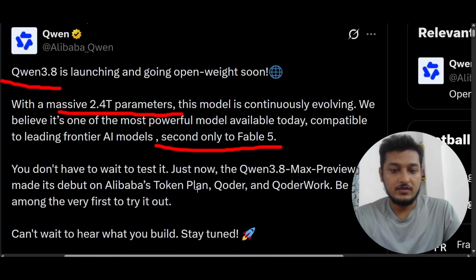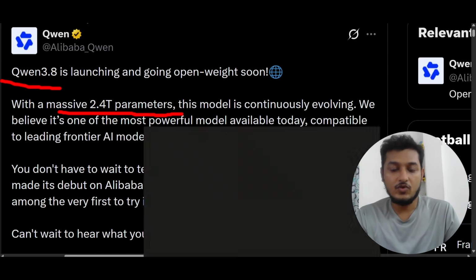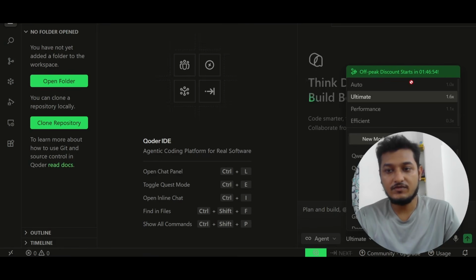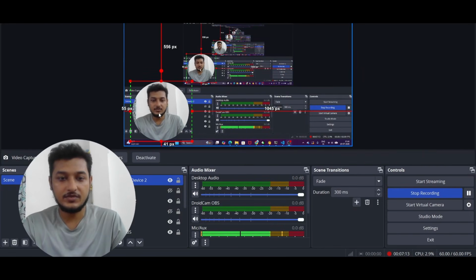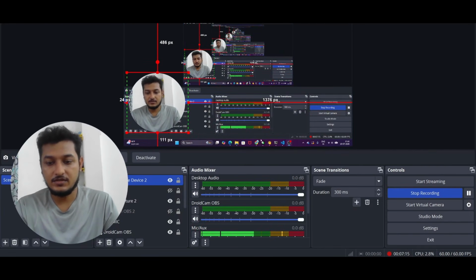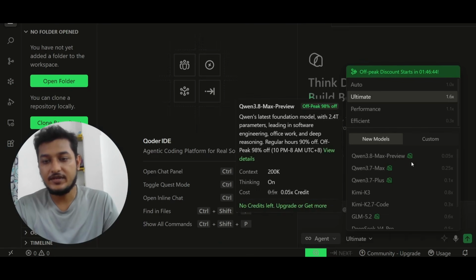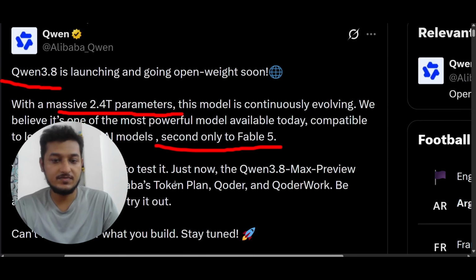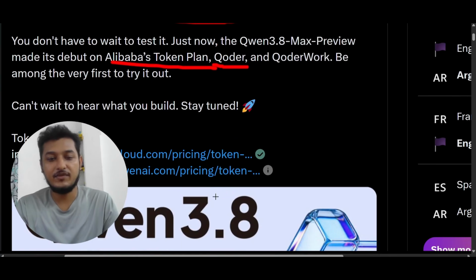This is not correct, man. So if you want to test it, you can go inside this Qoder. This is the Qoder official IDE. They have partnered with Qoder, and here you see the Qwen 3.8 Max Preview model. You will find it. The spelling of Qoder is Q-U-O-D-E-R. Also, on Alibaba's token plan you will find it, and they have given this link.